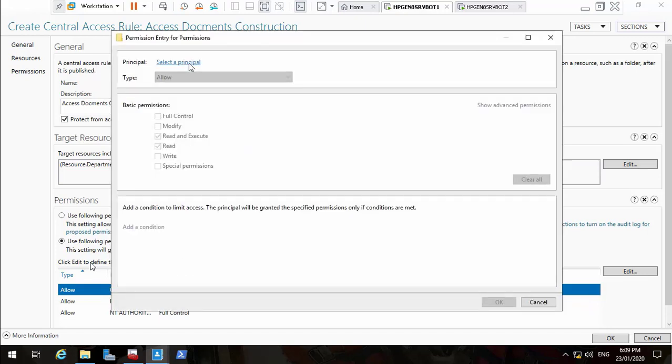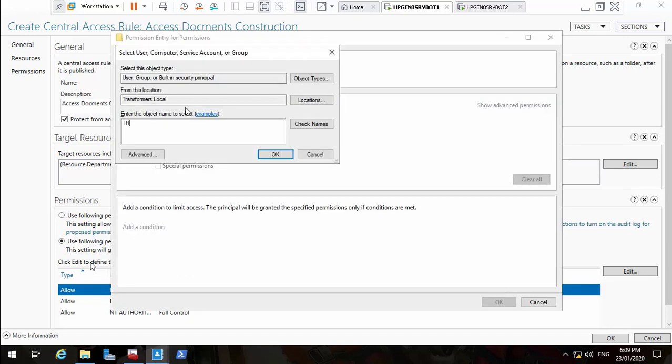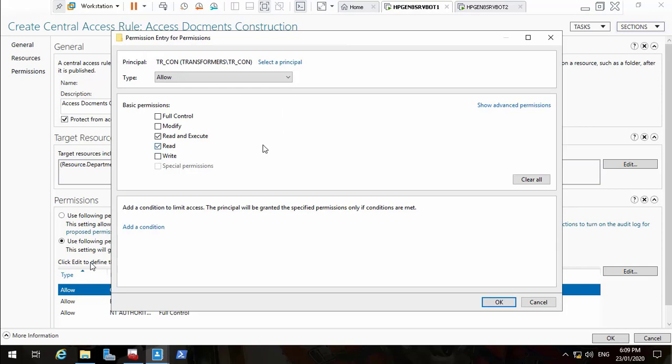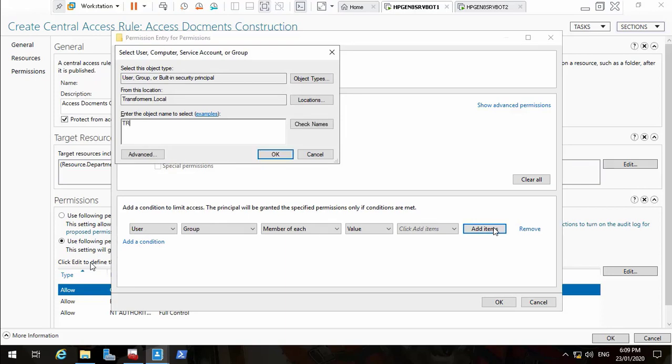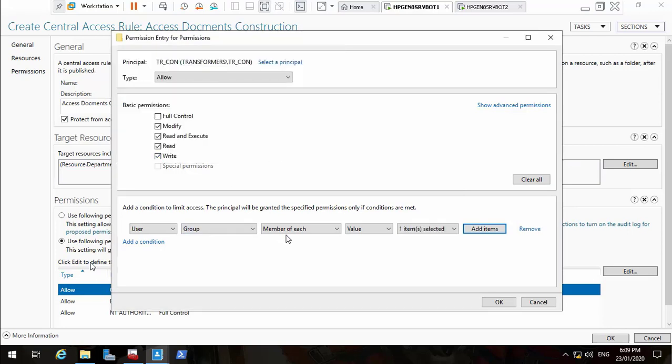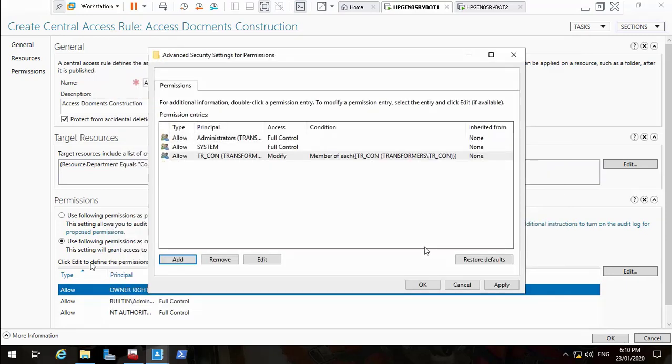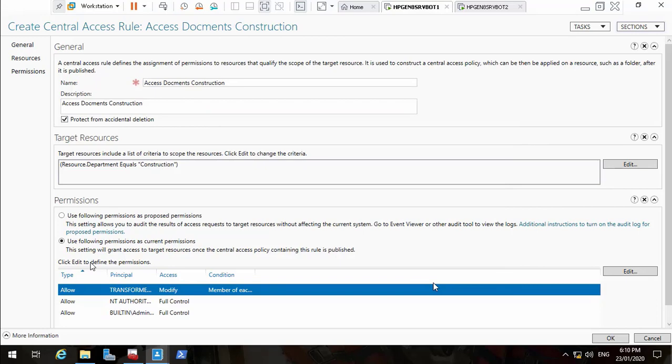a modify permission, and also a condition will be added here that this user should be a member of the construction group. So we have two conditions: the Active Directory attribute should be construction, and the user should be a member of the construction group for this rule to apply. I think this is now clear. We repeat this process for the 9 departments that we have.